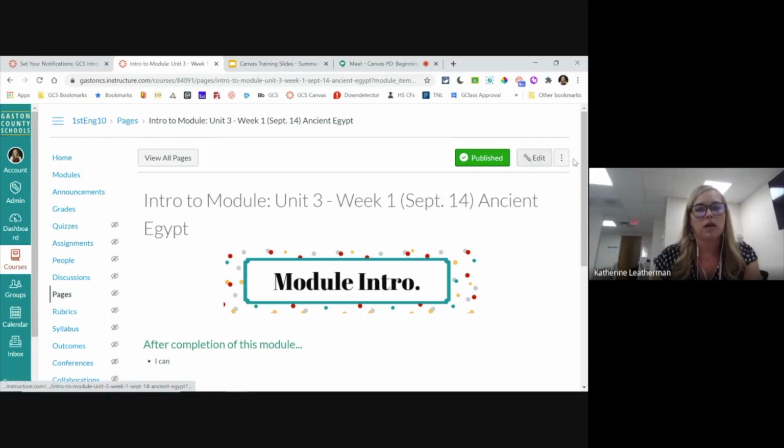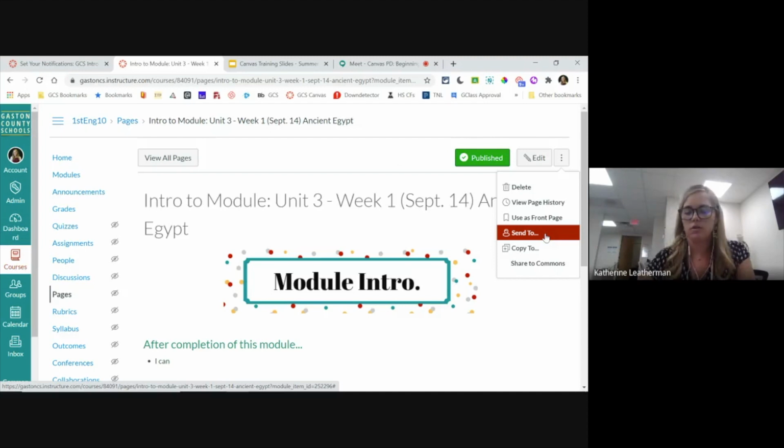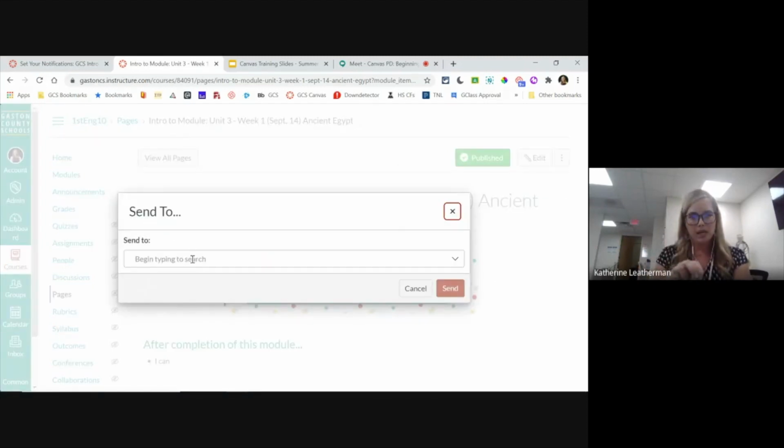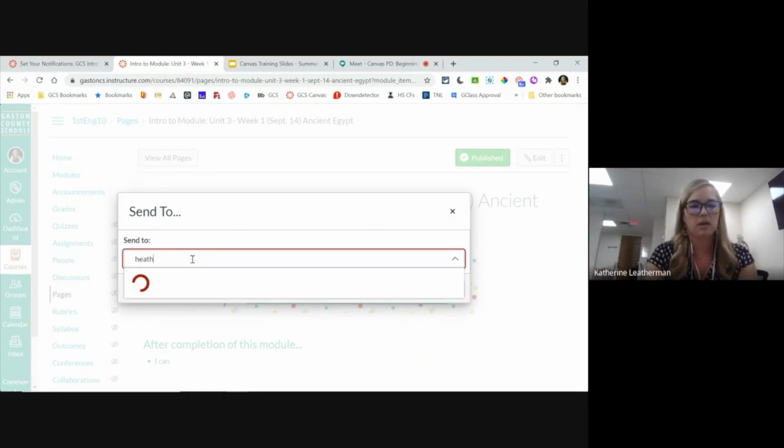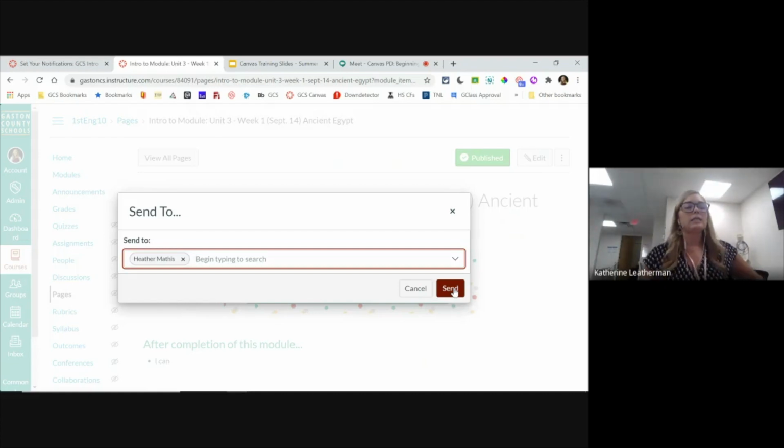Before I go into edit mode, I'm going to use the 3 dots beside it. If I click send to, this is going to allow me to send this page to another Canvas teacher. So I could start typing Heather's name, and I could type another name if I want, and I could send it. It is not going to automatically put it into any of Heather's courses. Heather's the teacher. Heather gets to decide if she wants to bring this into her course or not. And if she does bring it into her course, she can edit it. You're basically sending a copy of your page.